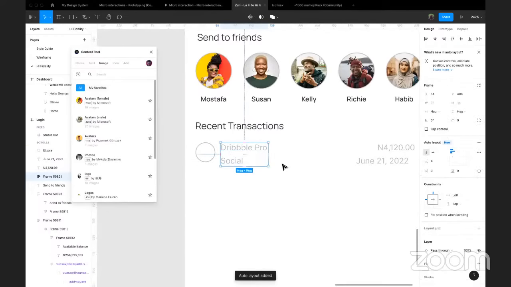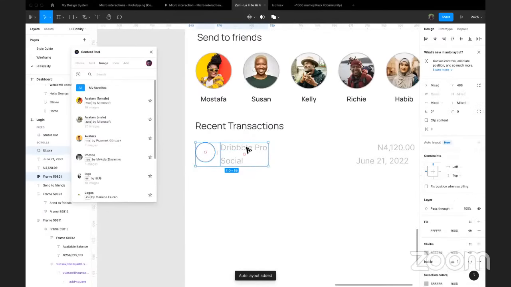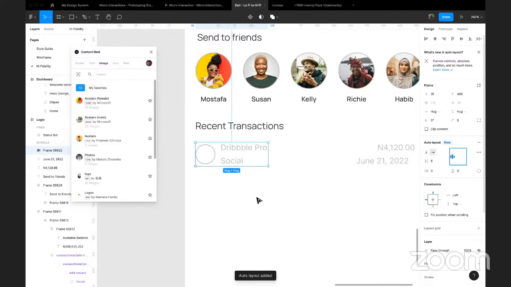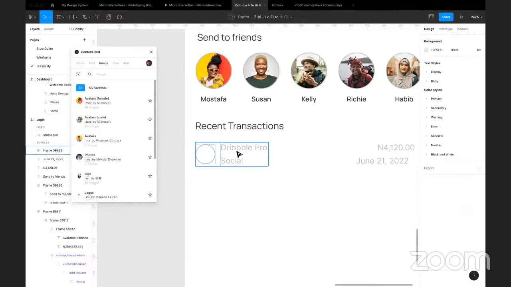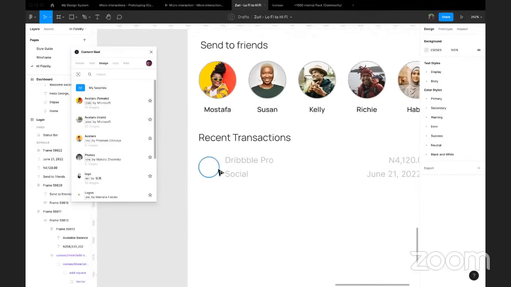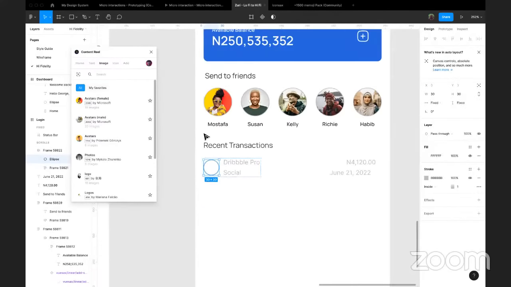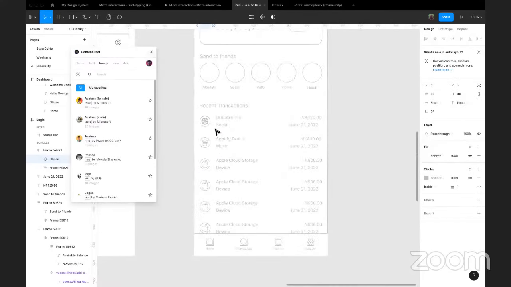So auto layouts, then auto layouts your image with the text here. So auto layouts, then align to the center like so. So we have this here. Then now let's bring in the Dribbble icon here, as you have here. So there's a plugin for that too as well.